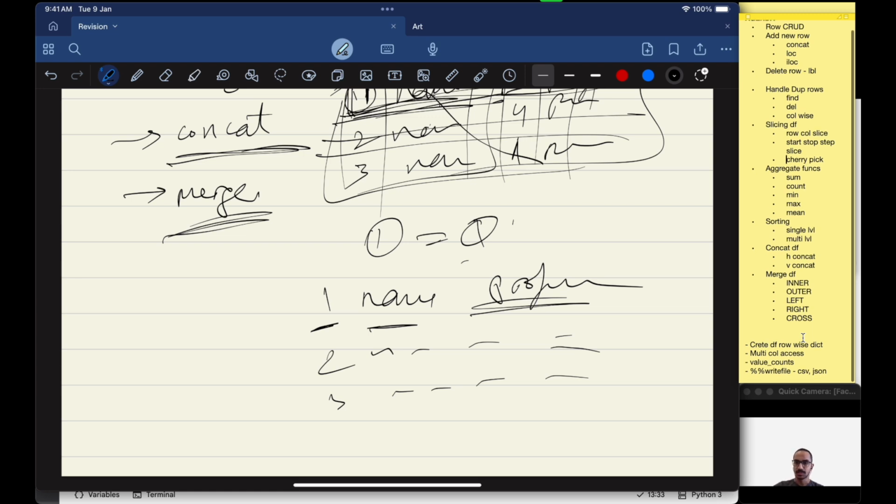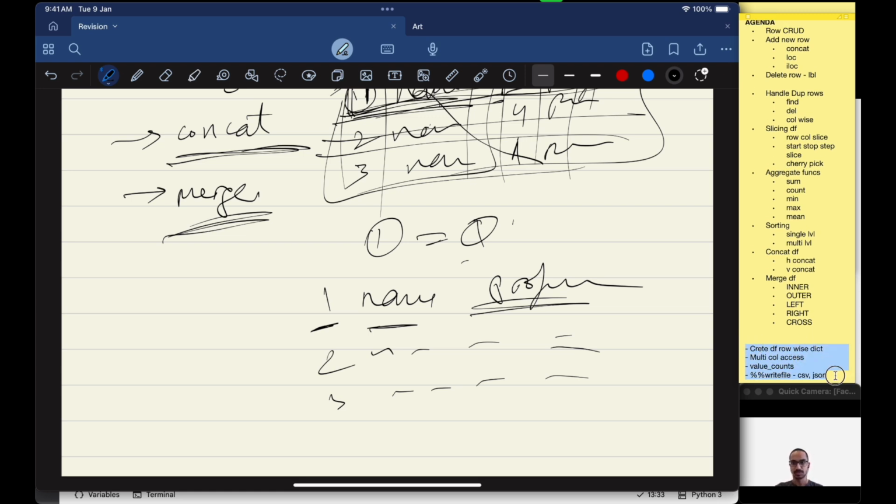And I'll also be talking about these three things which I think I missed in the first class. There is another way to create data frames from scratch: you can use dictionaries at row level. We'll see that at the end. And then multi-column access, like how we can access multiple columns at once. And then there's a special method called value counts.